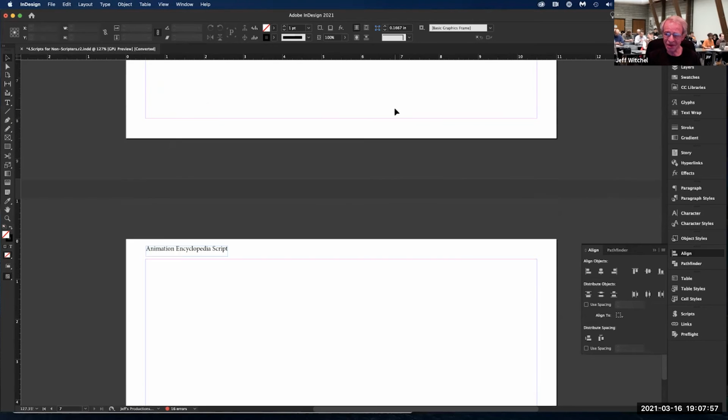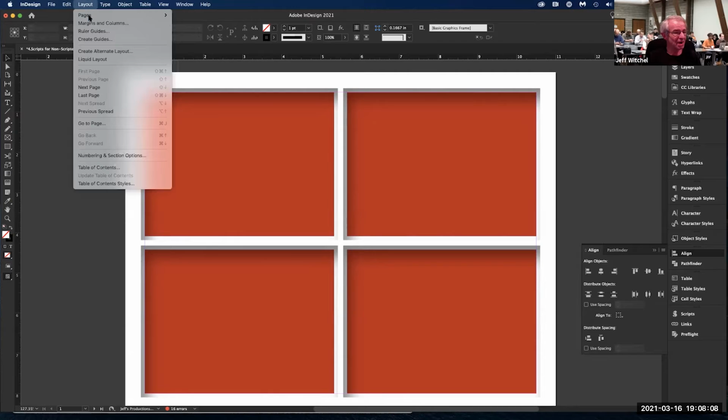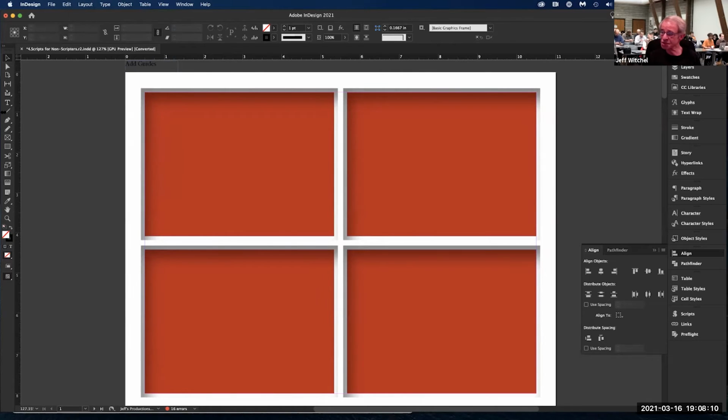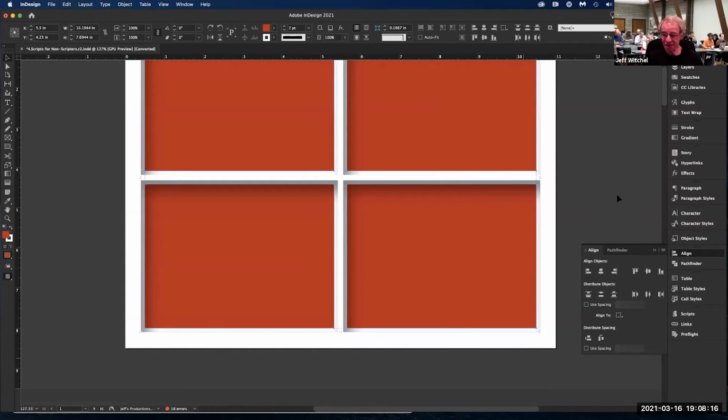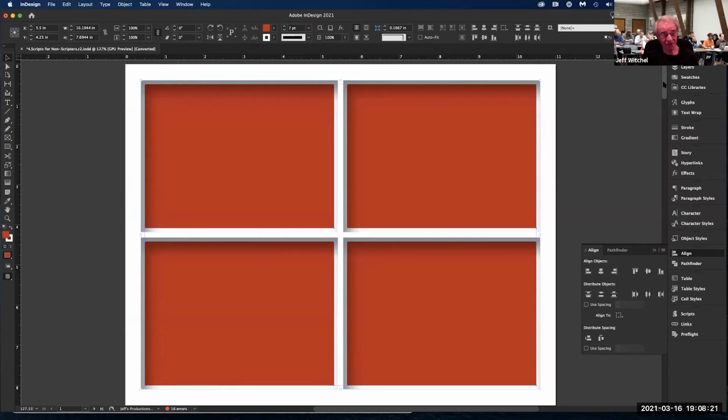Okay, let me open this. And there's some really cool things that you can do. Let me just go to my first page. Like, for instance, remember I made a grid earlier under the layout menu, create guides. Well, this is just the opposite. I already have my objects here, and I'm going to select them. I have 4 rectangles with a really interesting effect applied to them, an inner shadow, kind of looks like a window. And I'm going to go to my scripts panel, and I have some cool stuff in here.